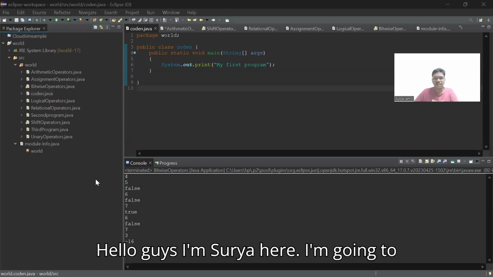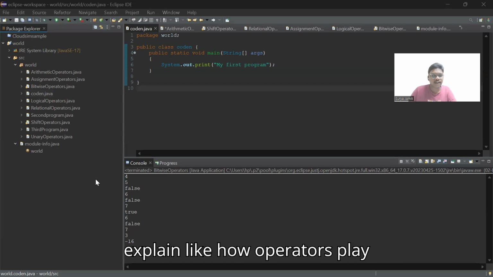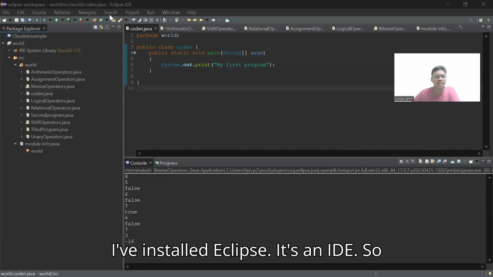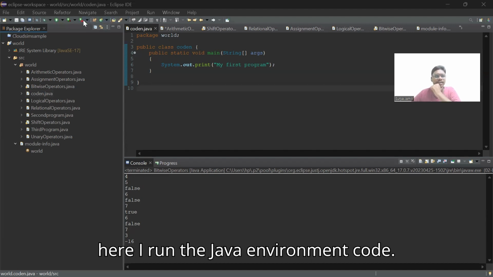Hello guys, I'm Surya. Here I'm going to explain how operators play a key role in Java programming. So here I've installed Eclipse. It's an IDE, where I run the Java environment codes.